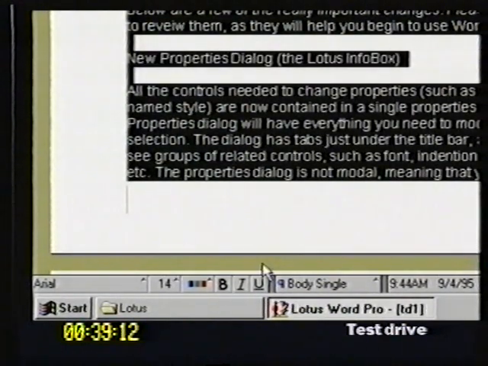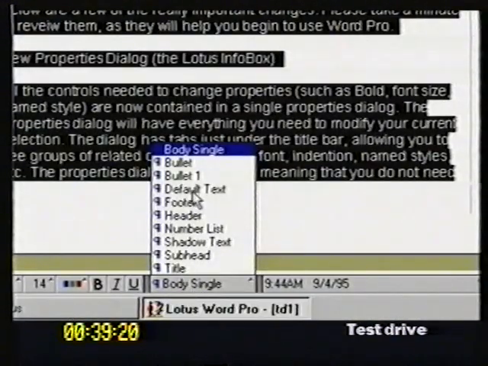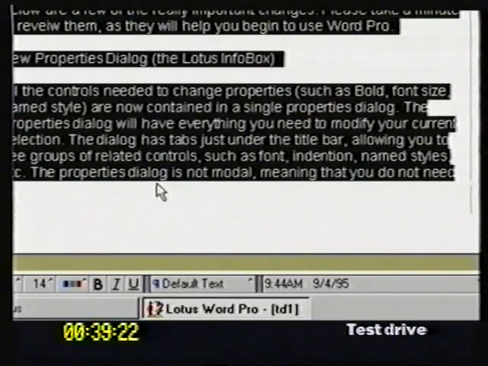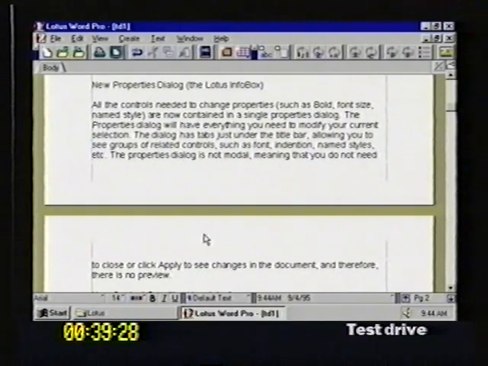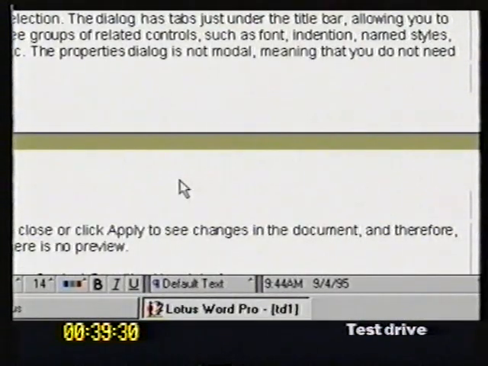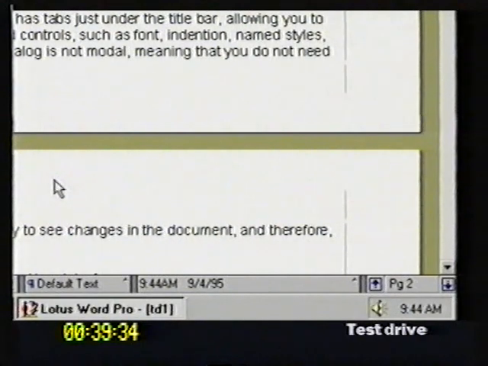And you'll see now what we've got is that we're at the bottom of this page, and I'll show you what happens when we come to the bottom of the page in a moment. I'm just going to change this to default text. Okay, now, if we look at the view at the bottom of the page, as I start to scroll down, you can see we've got 2 pages. And that's something that's new as well. So it's a quite nice way of being able to see more than one page at once.